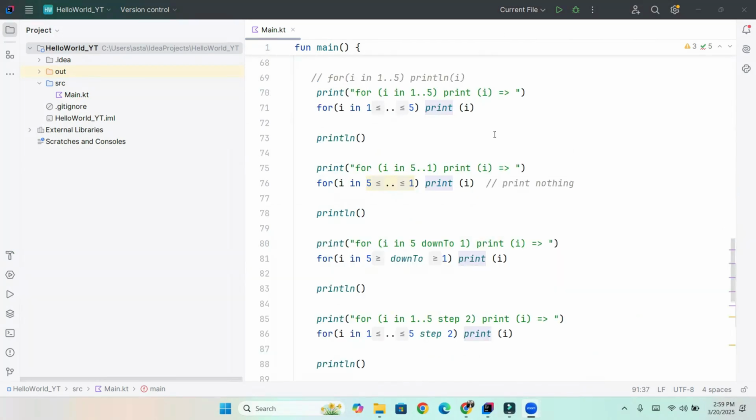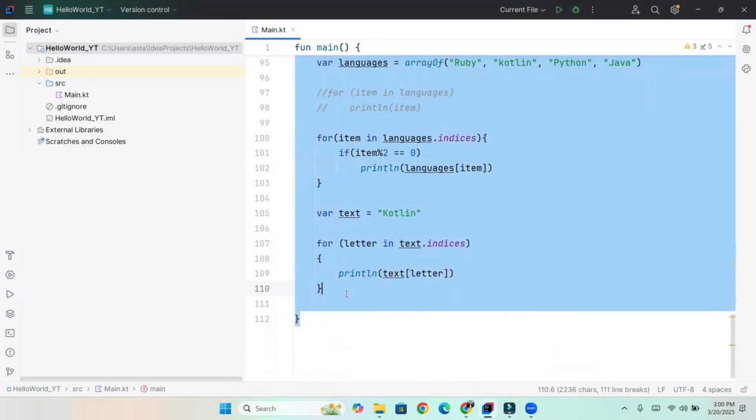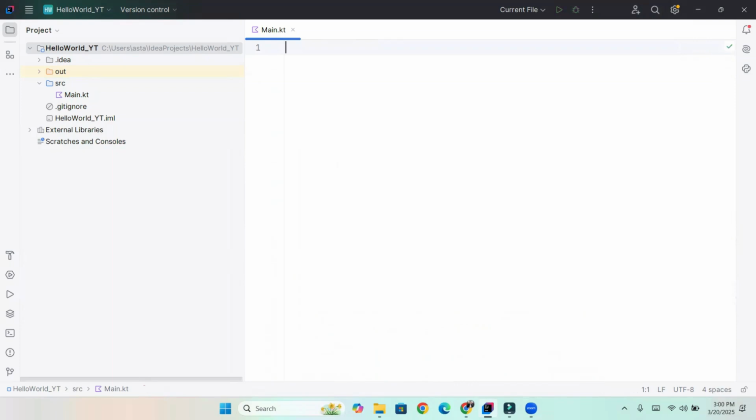In our last video we have seen the for loops in Kotlin. So in today's session we will see how the while loop and do while loop work in Kotlin.